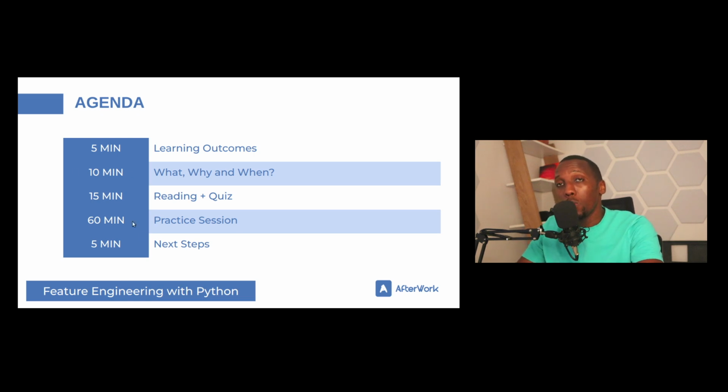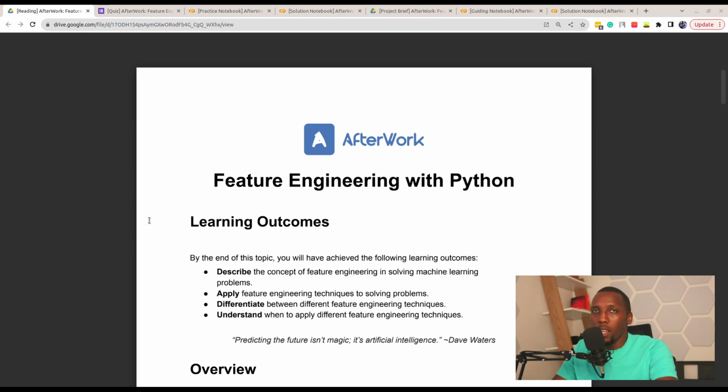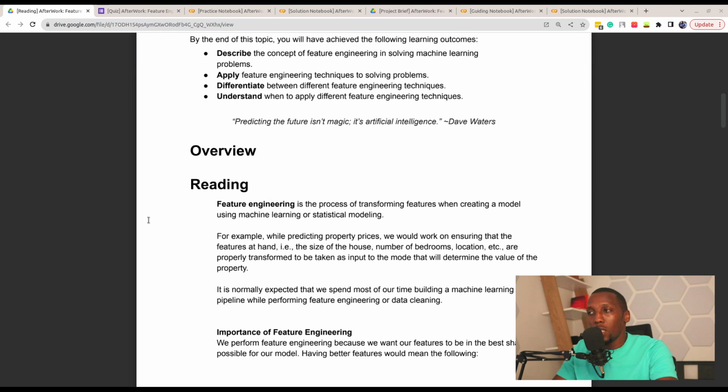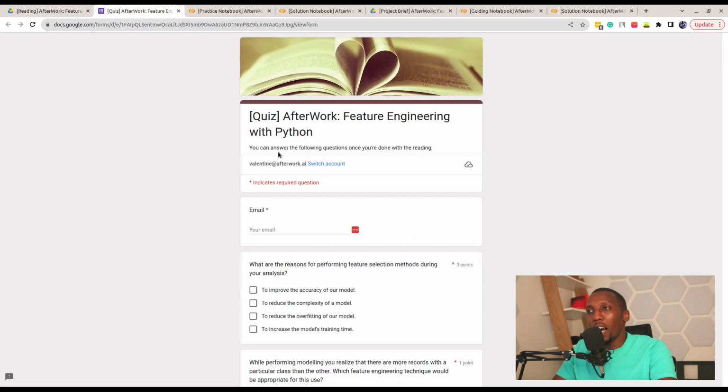After that, we'll go through a curated reading that we have already prepared. So this is the reading that you will get to go through. It contains concepts in relation to feature engineering, as well as in-depth explanations to those concepts. You will get about 10 to 15 minutes to go through this particular reading, as well as go through the quiz that will come in after to just assess your understanding of those particular concepts.